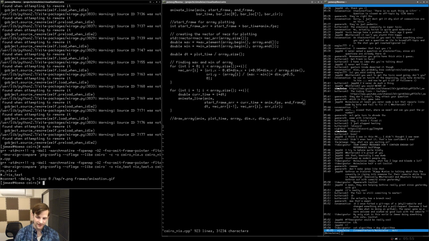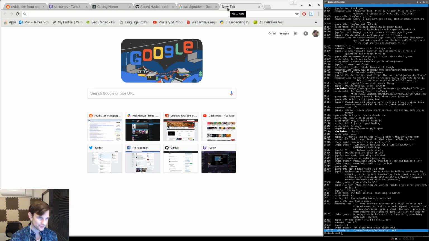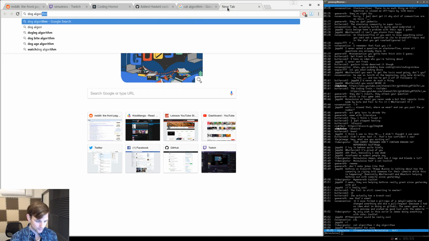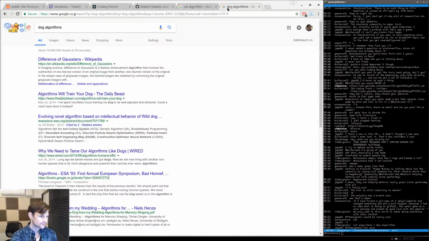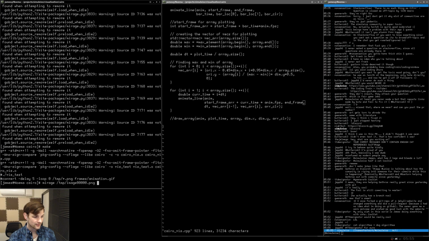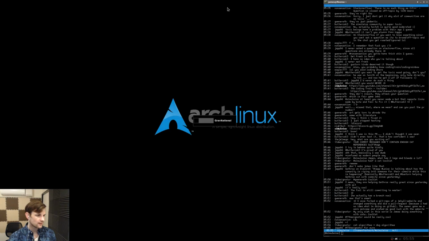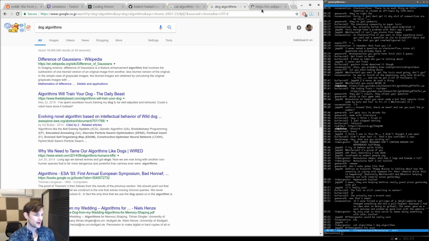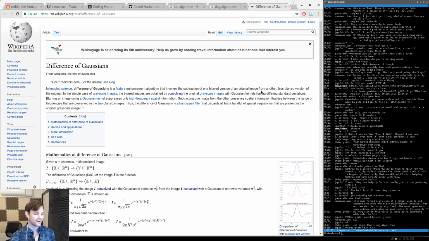CAT algorithm. Are there dog algorithms? Let me see. Are there dog algorithms? This is a good question. Dog algorithms. Algorithm will train your dog. Let's run the viz test. Difference of Gaussians? Oh, difference of Gaussians. DoG. Ha, ha ha. Imaging science, difference of Gaussians. Oh, I'm sorry for the yawn, guys.